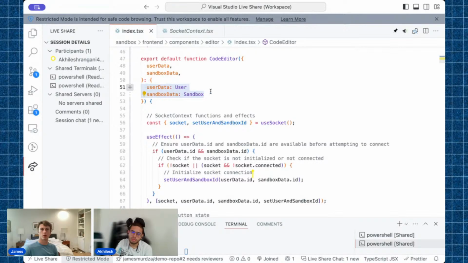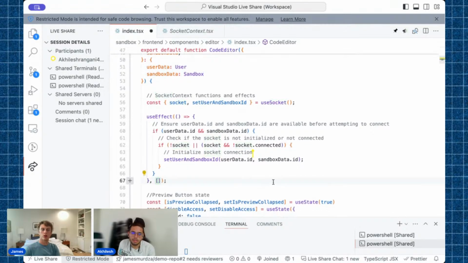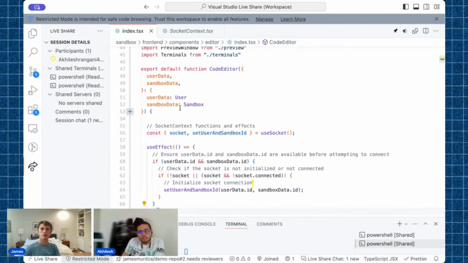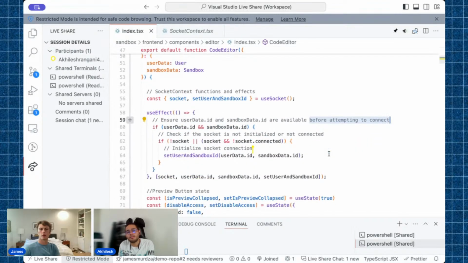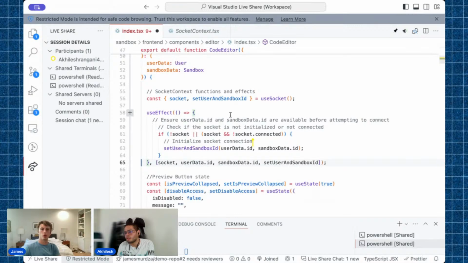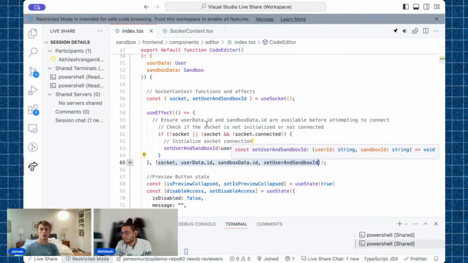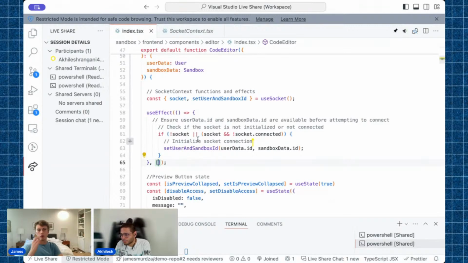But the first time this code editor component renders, they might not be there. Otherwise, you could just do this, right? If these are set from the beginning. Because here you're checking to make sure that the user ID and sandbox data ID exist. If I removed this, what would happen? Would it be null or something? Or do we know that? Should we just try it? Yeah, let's just try it. I haven't tried it actually.